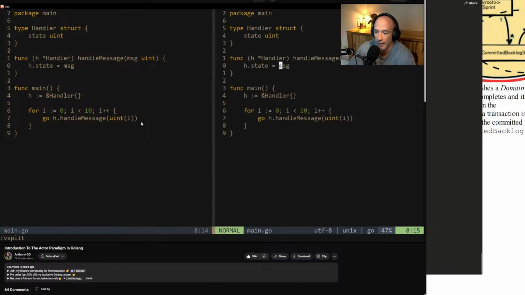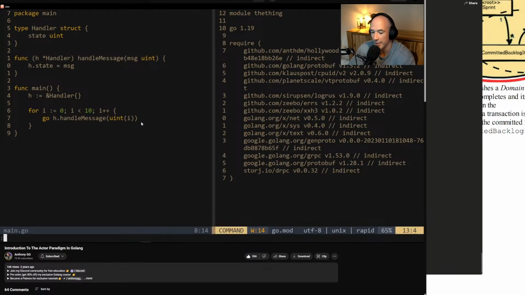And it's probably already been done. Let me see in my mod file here real quick. Can we do go mod tidy real quick? Nothing happened. It's all good.